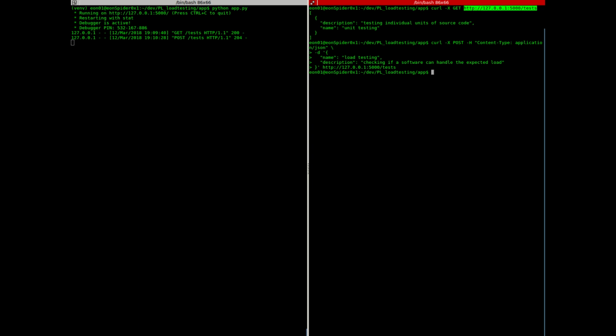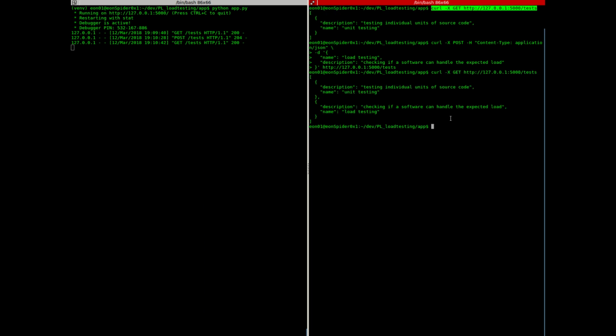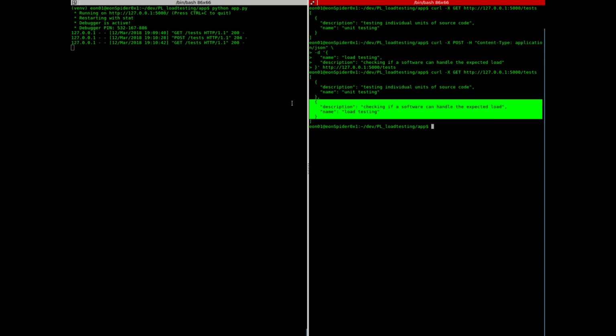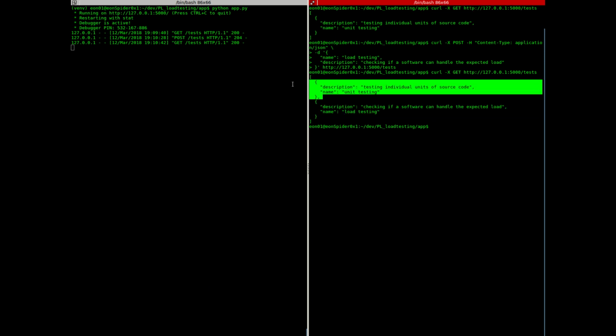Once the JSON is added to my dict, I can test using a GET request. And in this case, I will get two types of tests. In other words, the test types that I added previously. So there is the unit testing and the load testing. This is the first part of our practice lab. We created an API that allows us to read and write software testing types. Now let's move to the second part.